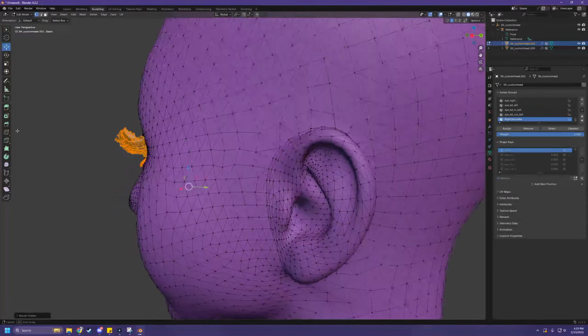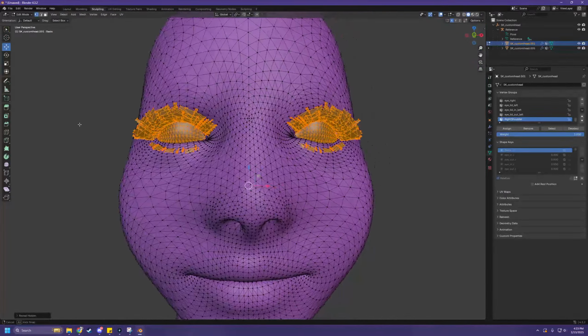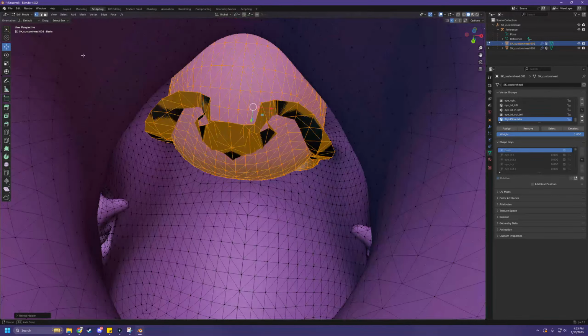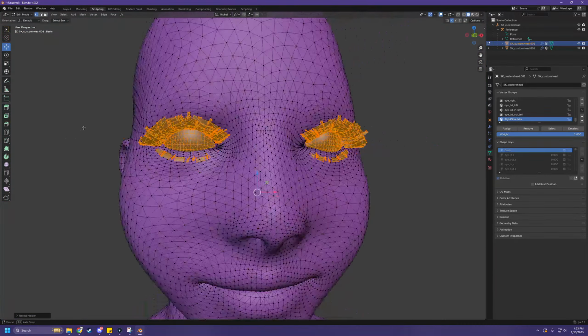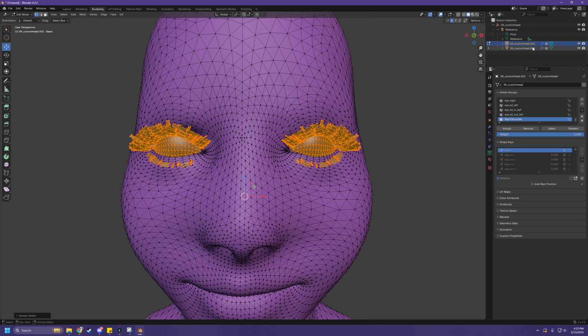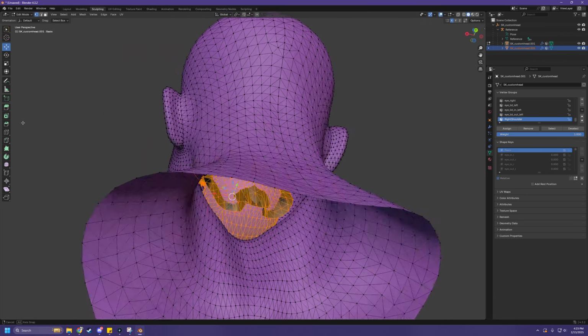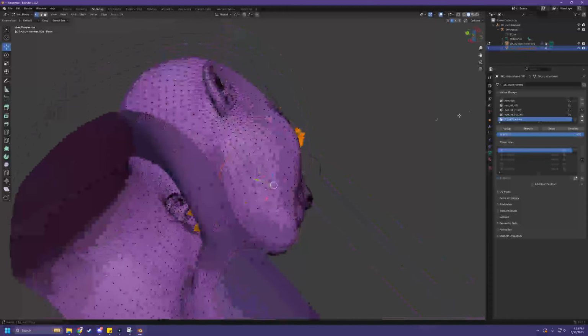So here we are with our eyelashes and our eyes and everything else that was previously included. And then we're going to go over here and we're going to delete the custom head section. Everything is still here after all.